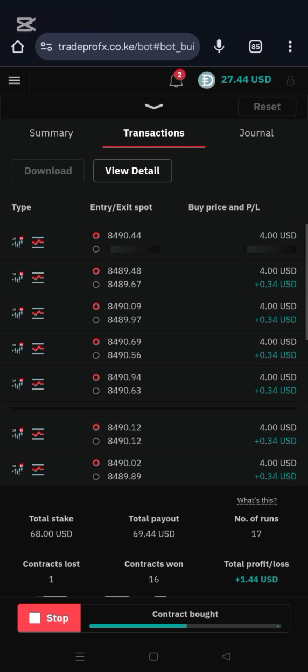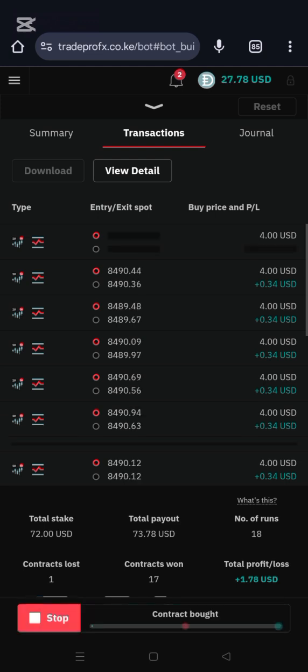In the meantime, you can make your own bot. It's very simple, and you can start trading. You can do it by just creating a simple bot in the Deriv bot section.